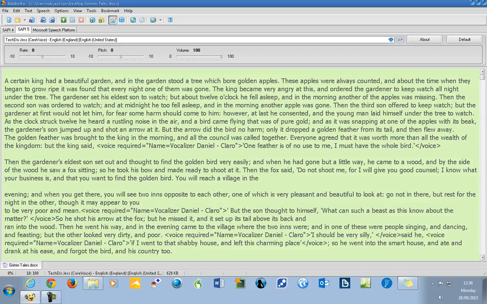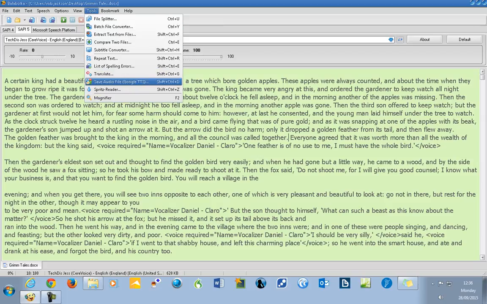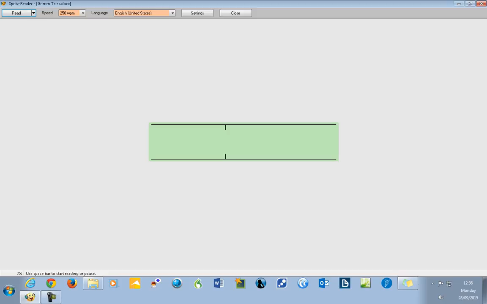Other features that it has of interest are, well, it's got something called a Spritz reader. Now this is going to read in a slightly different way. It's not going to read out loud to us. It's going to read the same text, but it's going to show it visually, and it's going to highlight key letters of the text. So we can set the speed. I might set this to 250. By default, it's on 300, which is a little fast for me. English, United States, why not leave that?